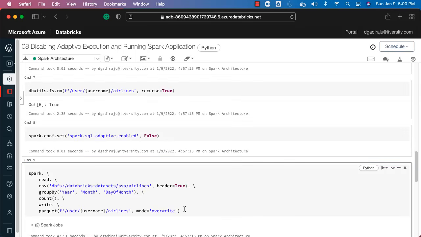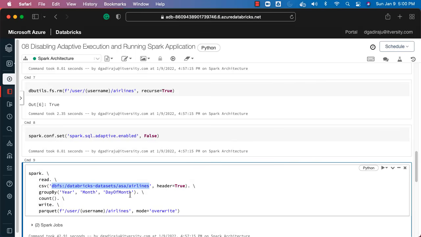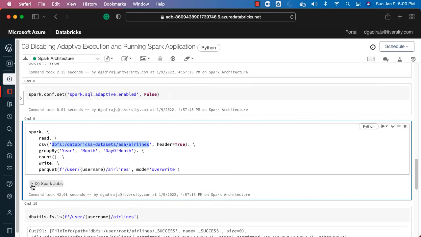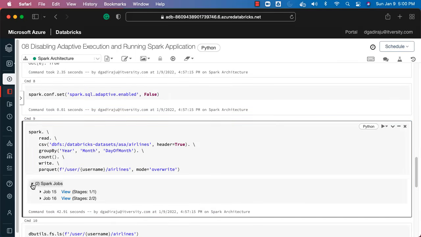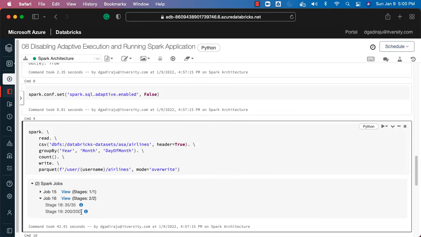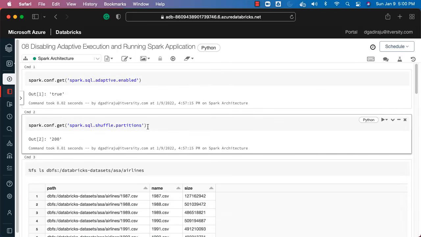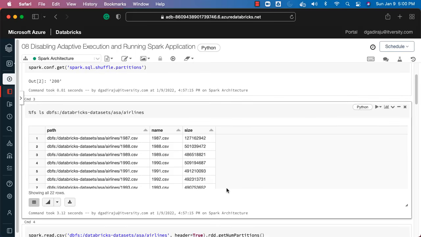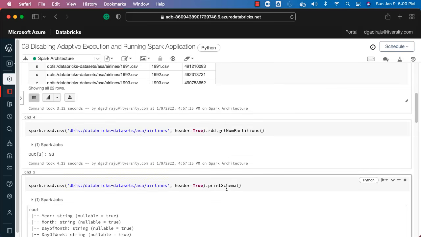Now, this is the piece of code which reads the data from this location, then groups by year, month and day of month, then performs the count and writes the output to the target location. When it comes to the output here, the most important thing you need to review is the second job, the second stage, which is this one. You see 200 here. The reason it is using 200 is because with respect to Spark SQL shuffle partitions, the default value is 200. And also midway through, we have disabled the adaptive execution.